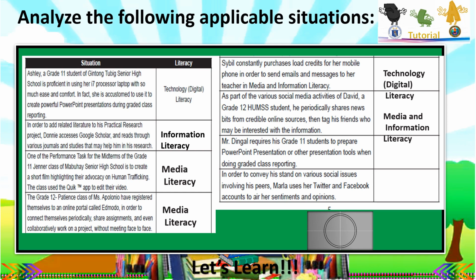Then the next one. Mr. Dingle requires his grade 11 students to prepare PowerPoint presentation or other presentation tools when doing graded class reporting. What's your answer? Technology literacy. And we have the last one.